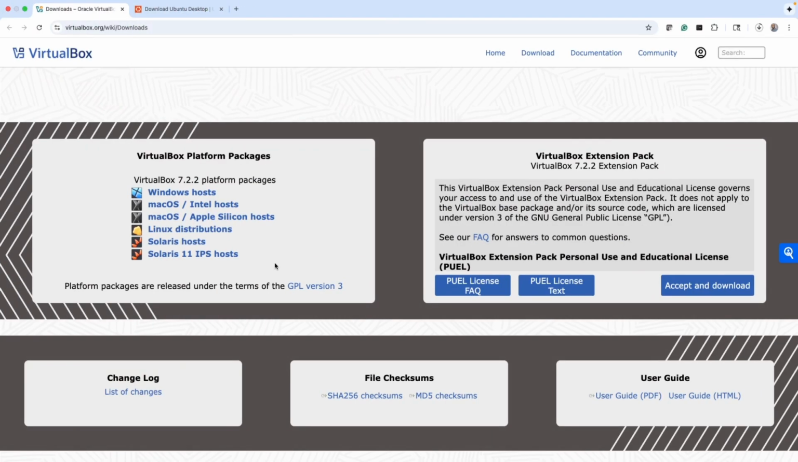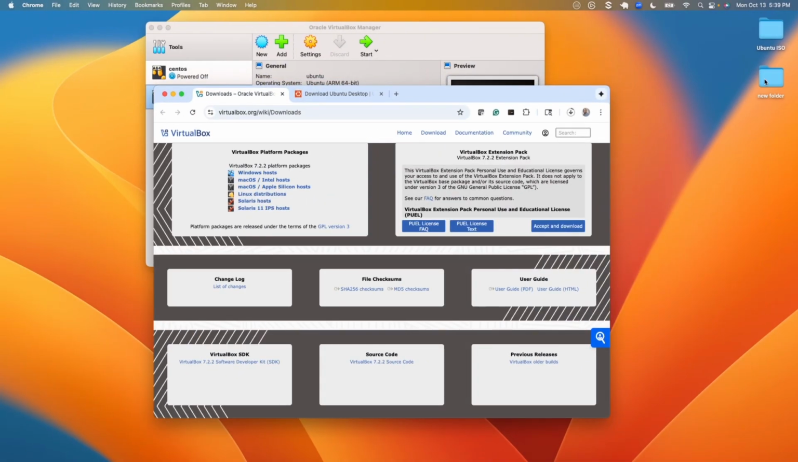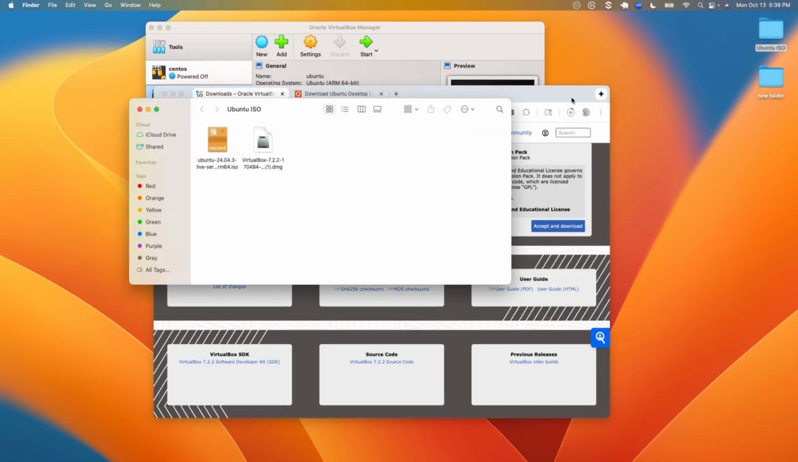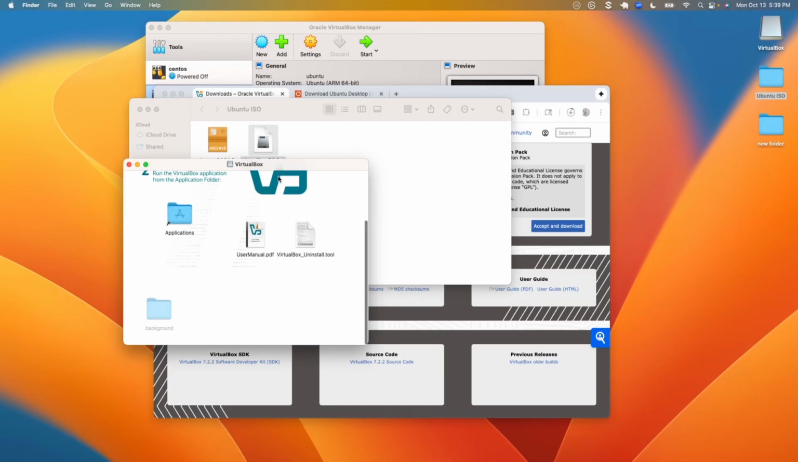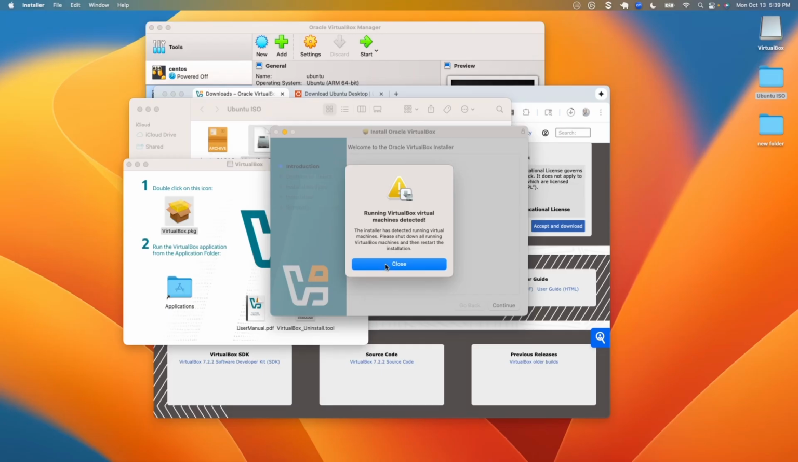Okay, so I downloaded the VirtualBox and I moved it to my desktop to make it easier to see. So let's go inside this folder. Again, most likely yours is going to be inside your download folder. This is my VirtualBox for Mac. If I double click it, it will tell me what to do. It's saying I should double click on this icon, and then it's going to ask me to install it. But it's telling me that VirtualBox is already installed and detected, so I don't have to do it. This is only for demo purposes.